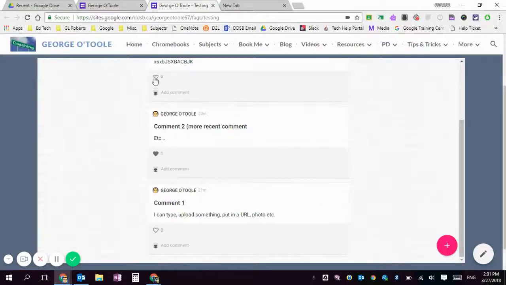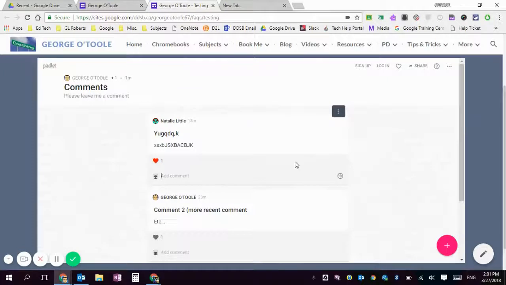You'll be able to like other people's comments. You'll be able to respond to each other's comments. And the most recent comment will always be at the top here. And it's a prettier and I think more interactive way than we would have had before. There's all kinds of things that you could do.